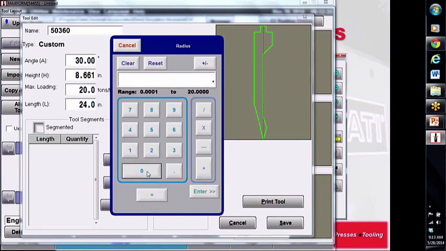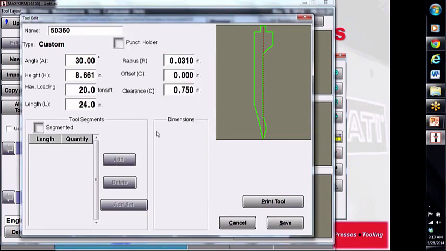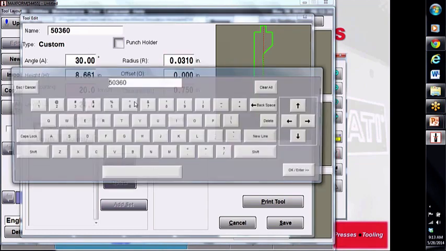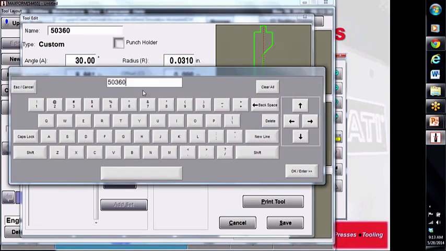This is a 30-second radius. I'll put an 031 in there. So now we have our tool created. We've got our tool name. I'm going to add an additional part to this name. I'm going to say it's this number plus the word test.